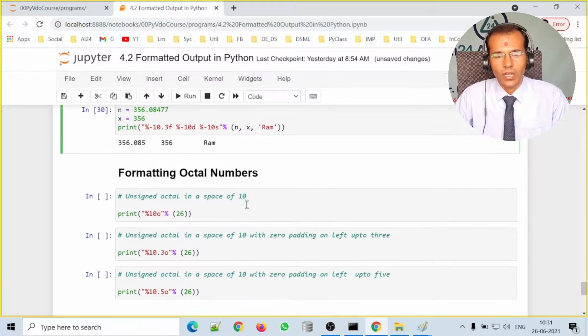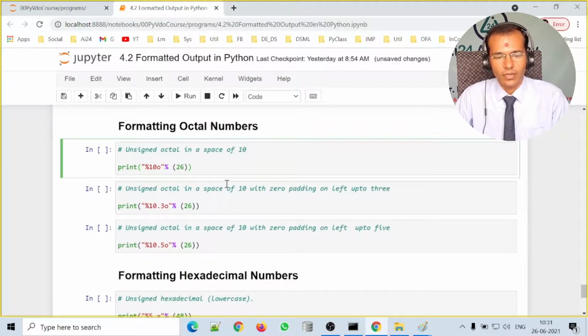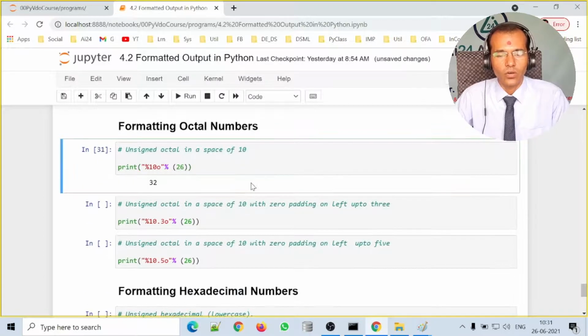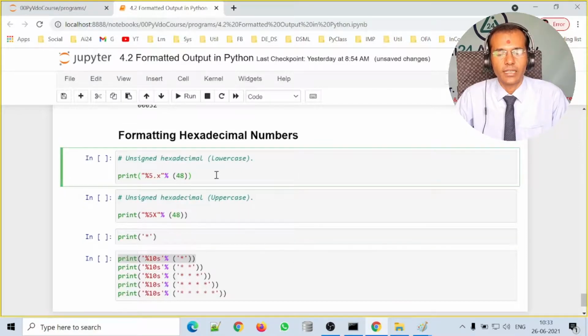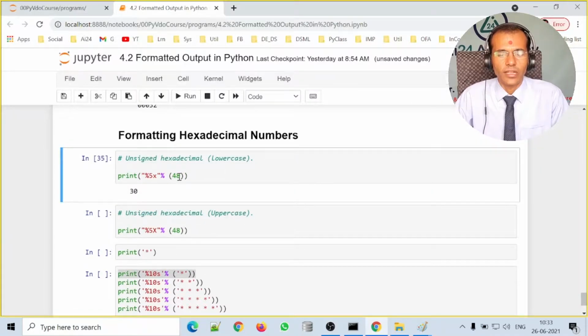Fine. Now let us look at how we can print the octal number and hexadecimal number. For printing an octal number, the formatting string is the same: percentage sign, total space, and then the format character is O. So 26 is an integer and we want to print its octal number. So octal of 26 is 32, and right now it is right aligned. Same way we can print the hexadecimal number, but here the format character is X. So percentage sign, then total width, then the format character, and then the value that we want. So 48 is decimal and we want to print its hexadecimal number. So the hexadecimal equivalent of 48 is 30.